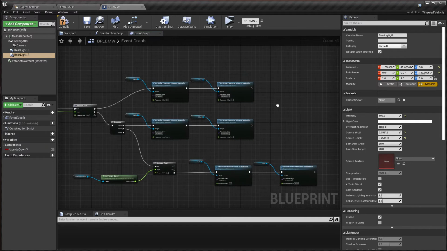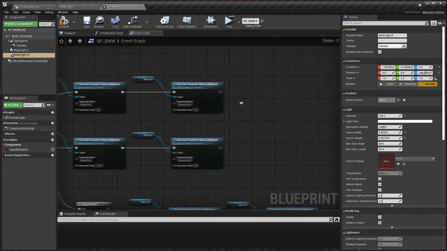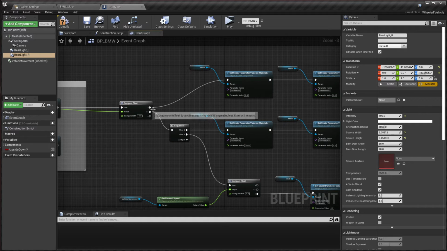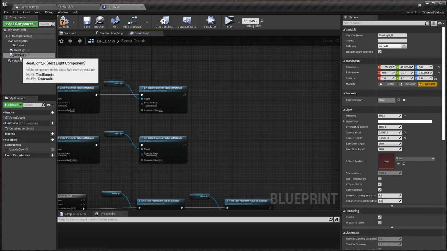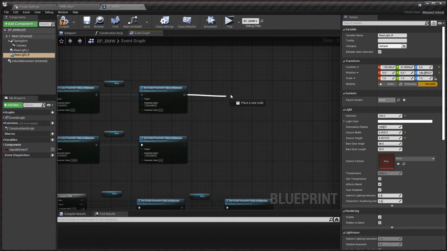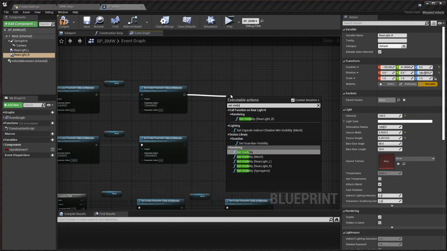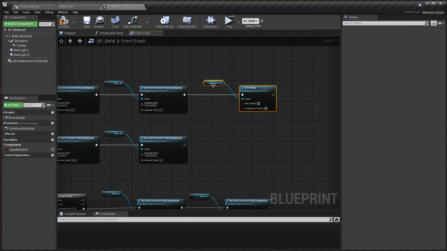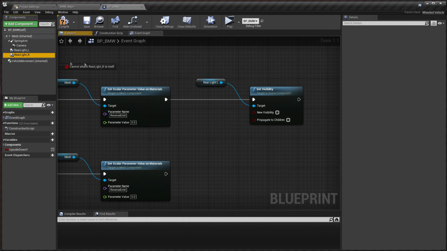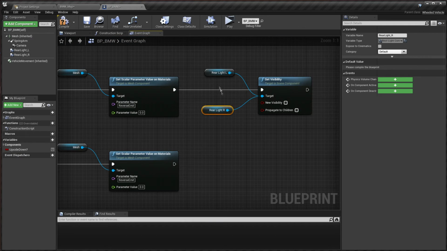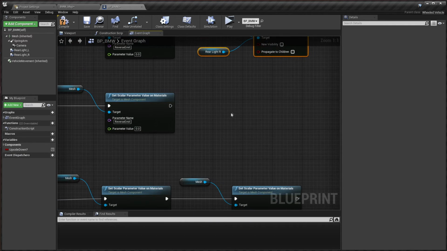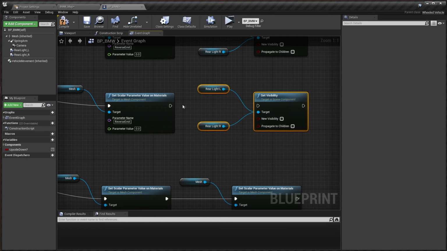So what we're going to do here is, at the top row here, if the car is driving forward or stopped, we're going to drag out of here and type set visibility, and we want it to be the rear light, either one. We've got the rear light L, so let's grab the rear light R as well and drag that in. So we're going to set the visibility to off, and then copy that and paste it on here.